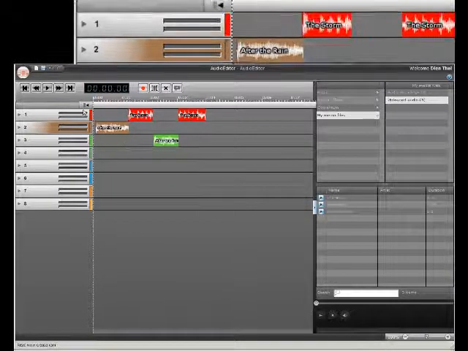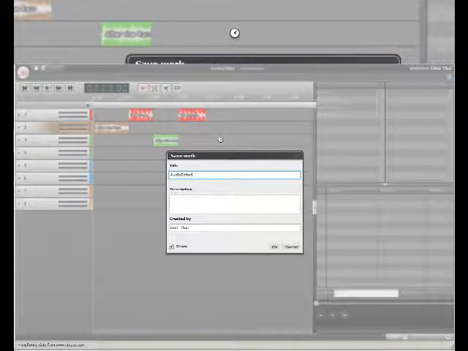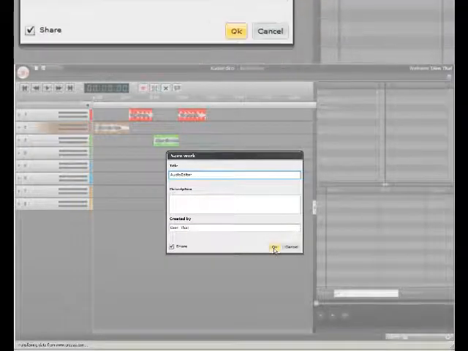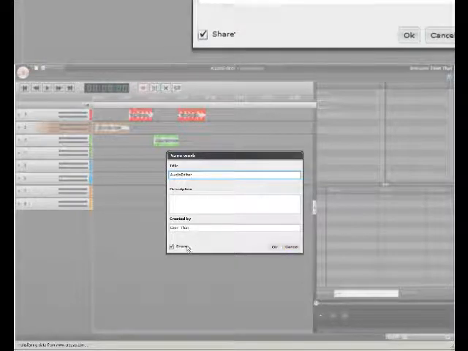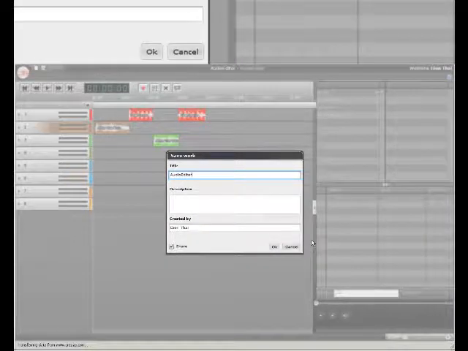When you're done, you can click on the save button on the top left, save it, and this will save into your media files, and then you click OK, and it will save it. If you want to share this file to the public, then make sure you leave it checked. If not, uncheck it. For now, just cancel.